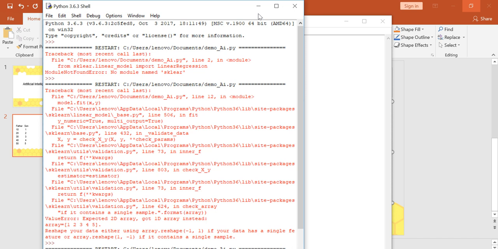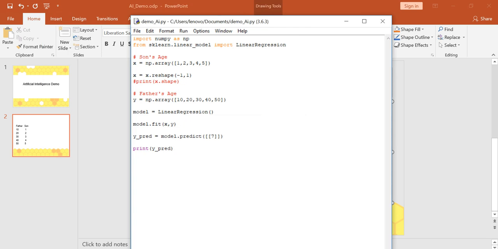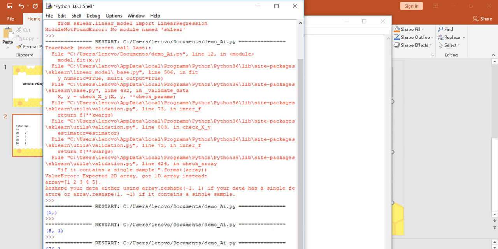So let's say I want to check this data. So we can give any data here and it will predict the output for us. So this is how it actually works.